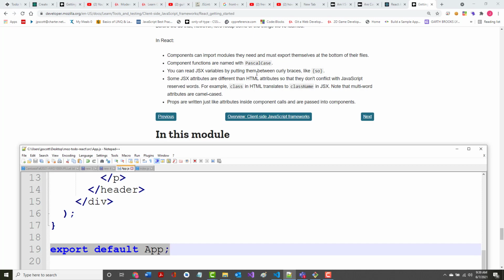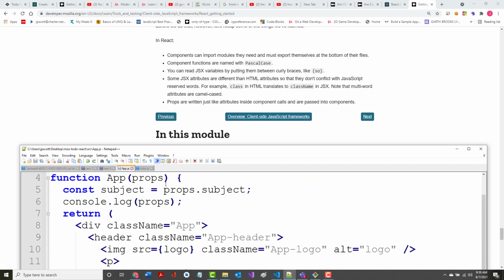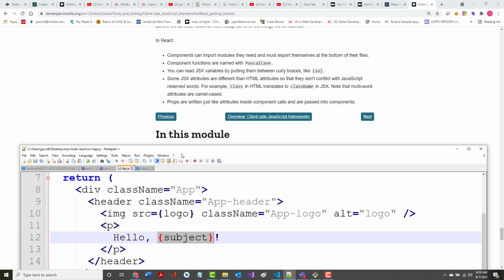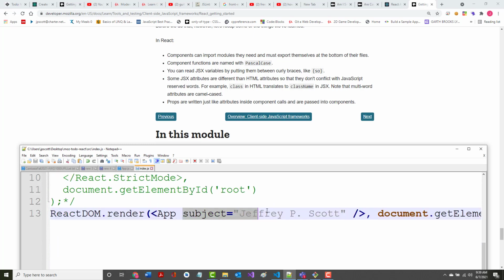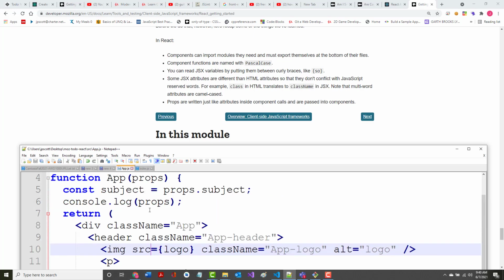You can read JSX variables by putting them in curly braces. We already saw that. Some JSX attributes are different than HTML attributes, so they don't conflict with JavaScript, such as class name. Props are written just like attributes inside of component calls and are passed in. So that was what we passed in. And in here, we said props were going to be passed in.